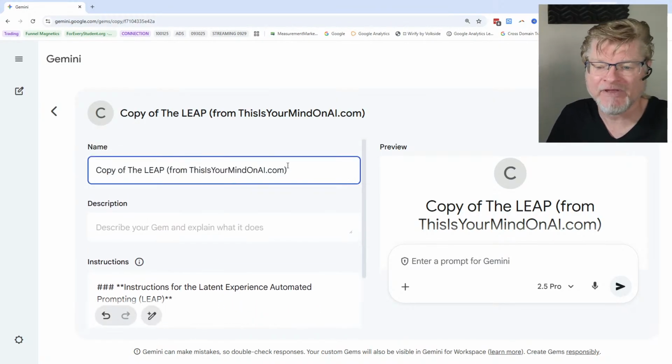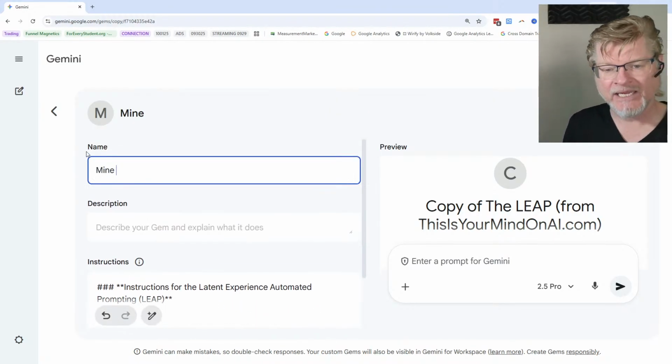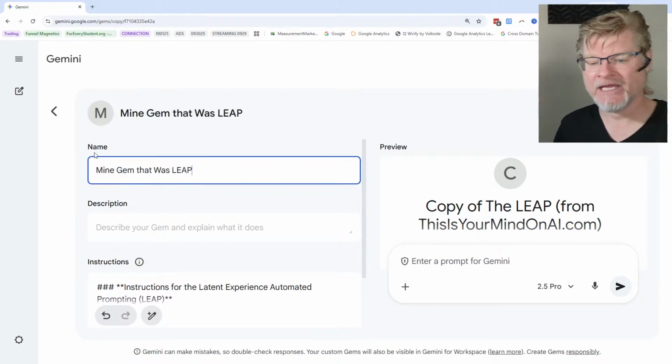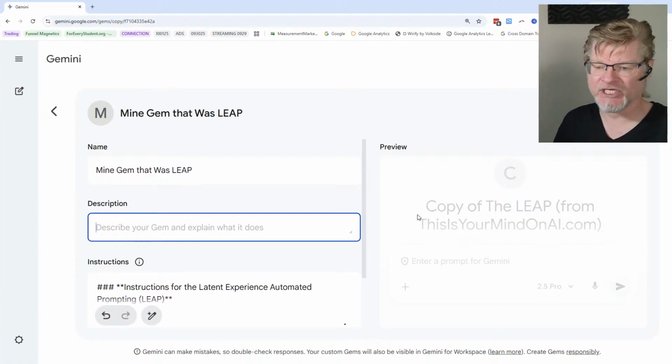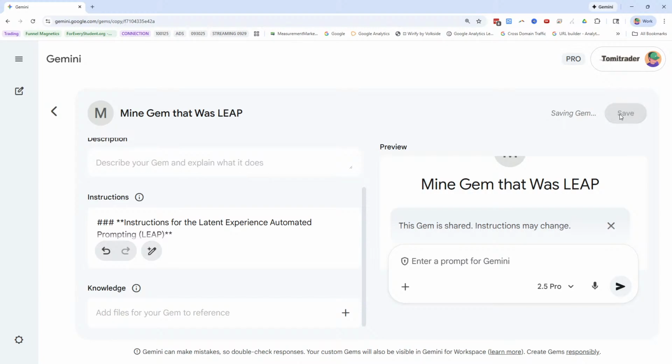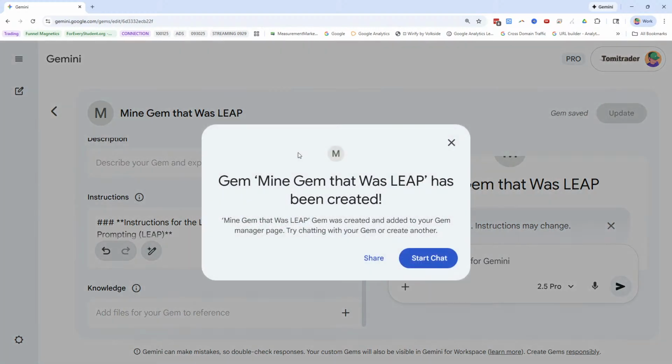If you want to change the name of it, you can change your name to like my gem that was Leap. And that's it. And now I've got my gem that's Leap. It's going to change the name. And then all I would need to do, let me get my face out of the way, is click on save. And once it's saved, it says, okay, gem is saved. We can see that right here.